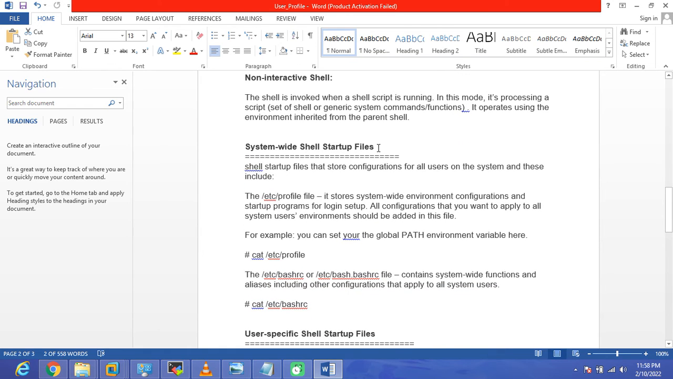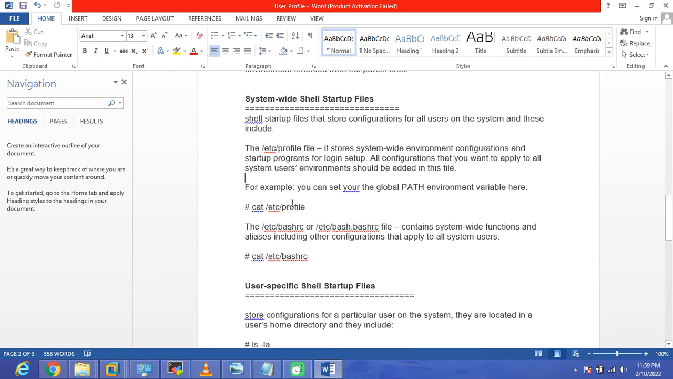System-wide shell startup files. These are shell startup files that store configuration for all users on the system, and these include /etc/profile. This file stores system-wide environment configuration and startup programs, so it is mainly used for startup programs for login setup. All configuration that you want to apply to all system users' environment should be added in this file. This is the global file and it is applicable for all users. For example, you can set your global PATH environment variable here.